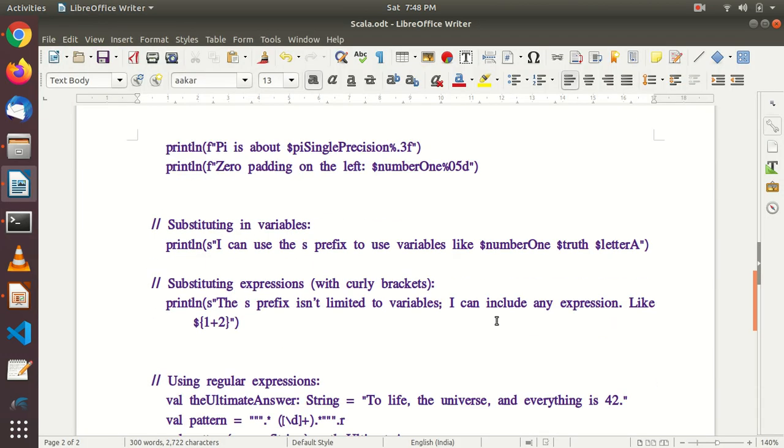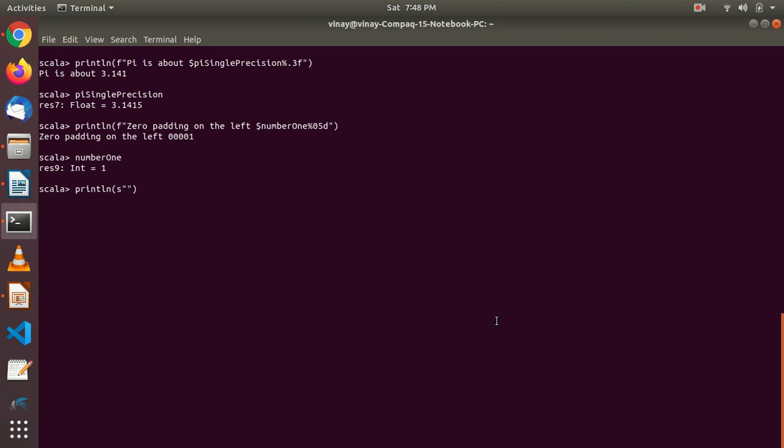So let's say I will type, use variables. Now I want to use all the variables. Let's say we have one variable number 1, then we have one variable truth, then we have one variable pi. So see, we are able to substitute.